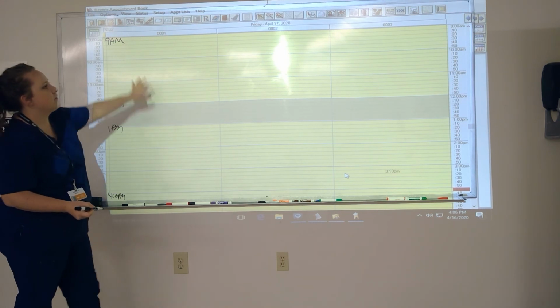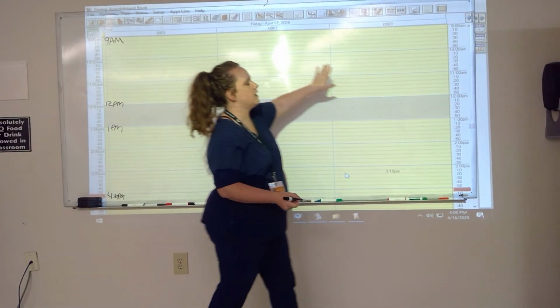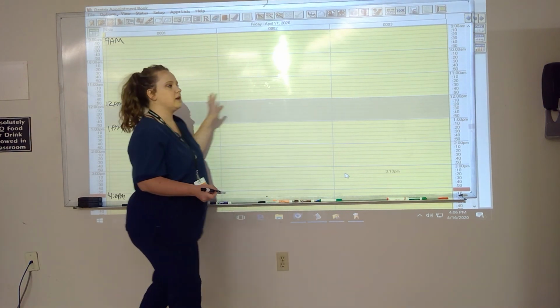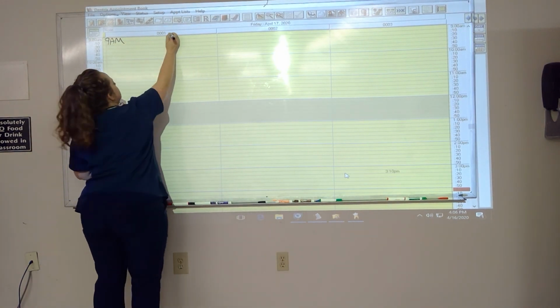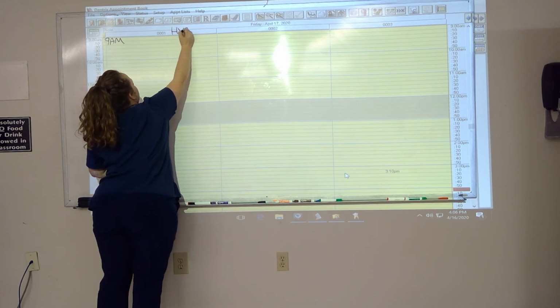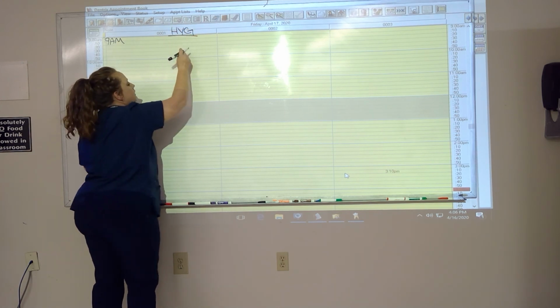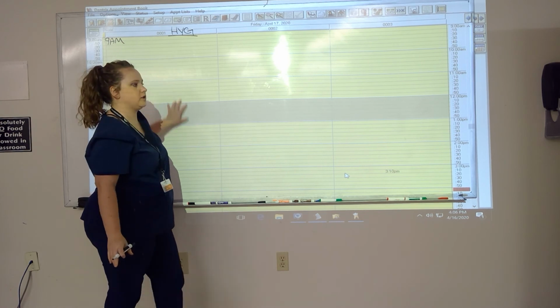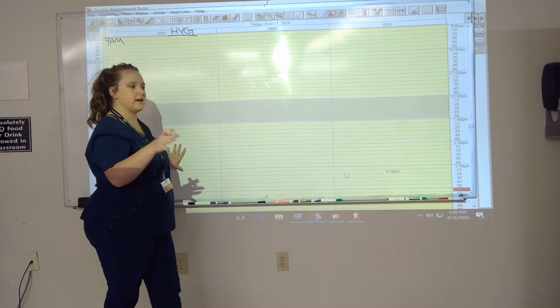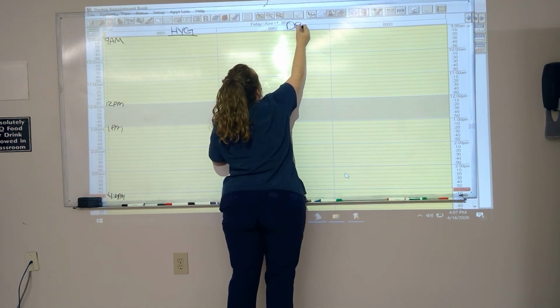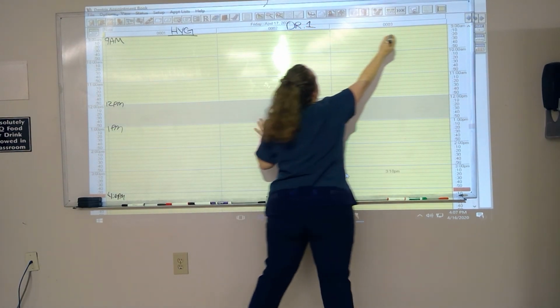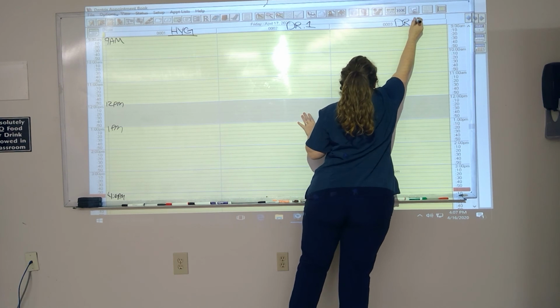And then you have column 1, column 2, and column 3. Depending on your office and how many columns you're going to have, generally one of them is going to be your hygiene column. All patients listed here are going to be the ones seeing the hygienist for cleaning. This is going to be your doctor, and this is going to be doctor.